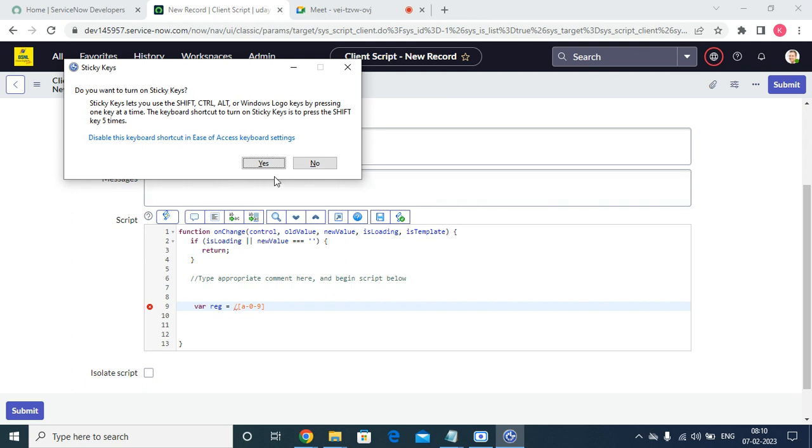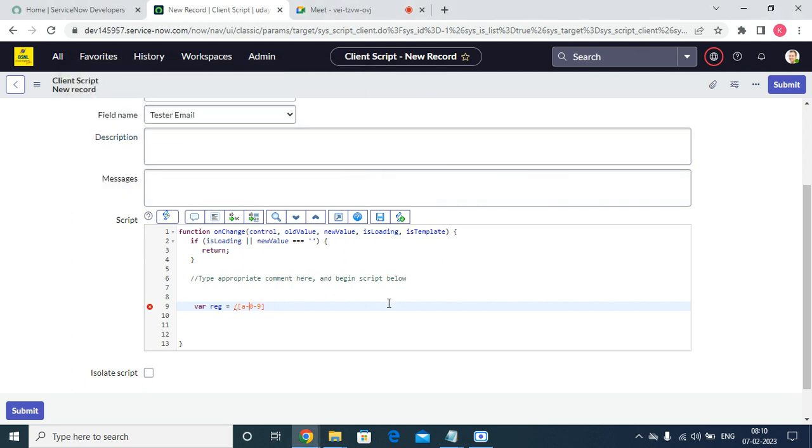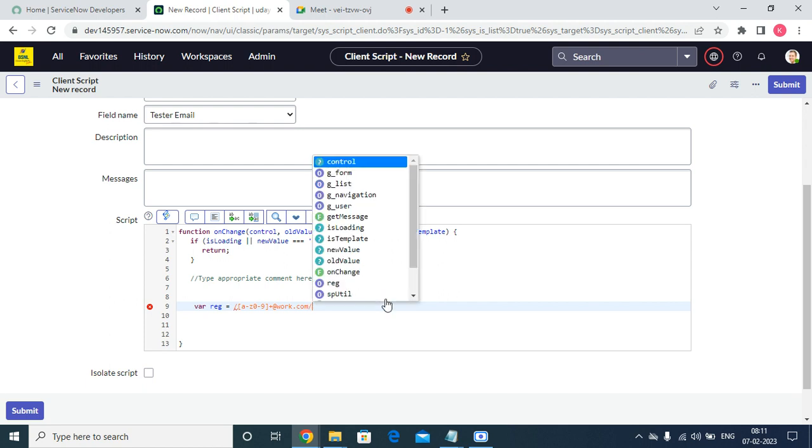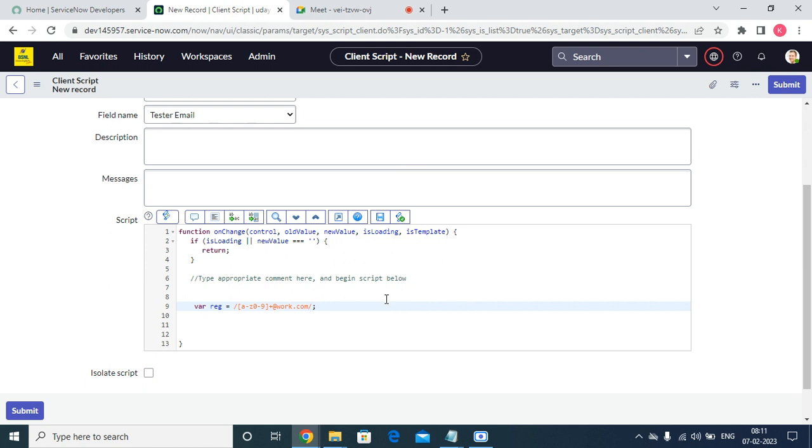Sorry, a to z. That means it will accept all the numbers and all the things. A to z, 0 to 9, and plus @work.com. For example, I'm just giving work as a website, so we can give the same thing here. So what we have to get is, now we have given the regular expression as work.com for the same thing.